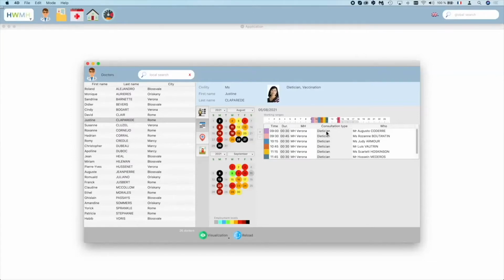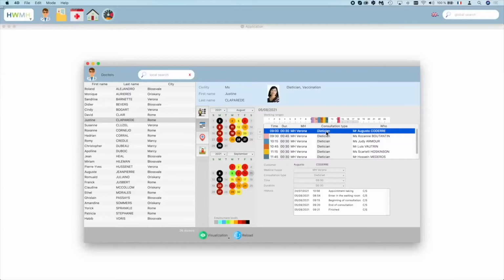If we click on an appointment, we can have a look at all the details of the appointment. Now, this appointment was scheduled in July. The patient arrived 6 minutes before. The appointment started 15 minutes late. The appointment lasted 5 minutes, and the medical assistant closed this appointment 1 minute after the original scheduled time.